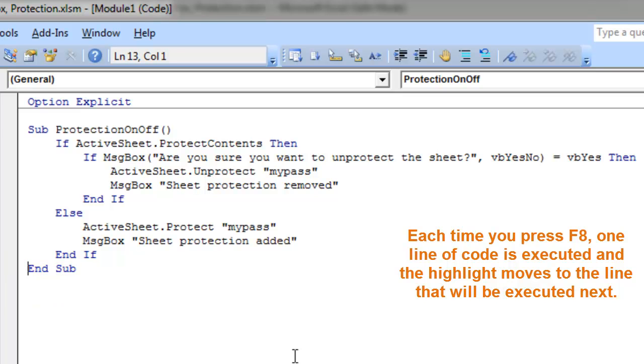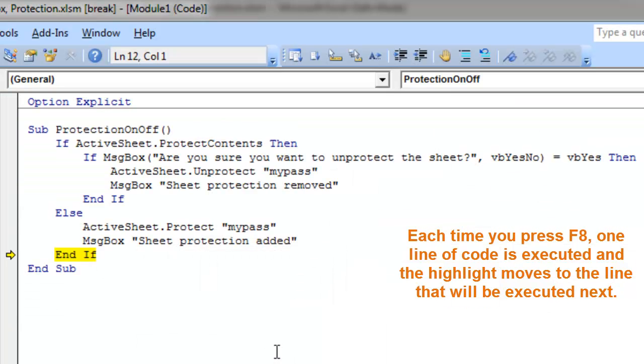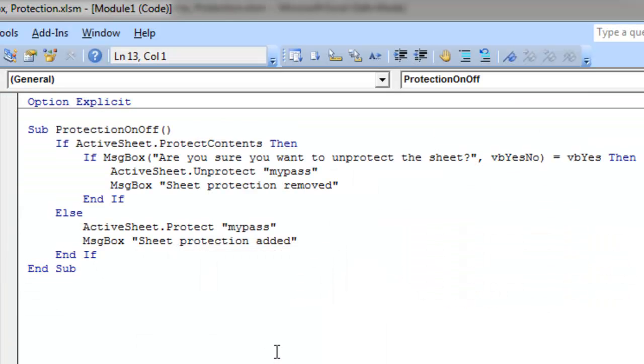I'll do that one more time, pushing F8. You can see that this time, because the sheet is unprotected when the macro starts, we're coming down to the else portion of this if statement. We protect the sheet and show the message saying sheet protection added, and pushing F8 to end the program.